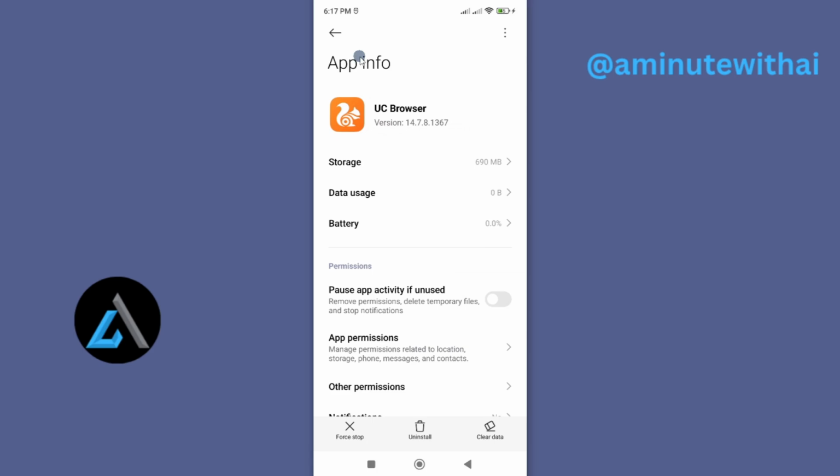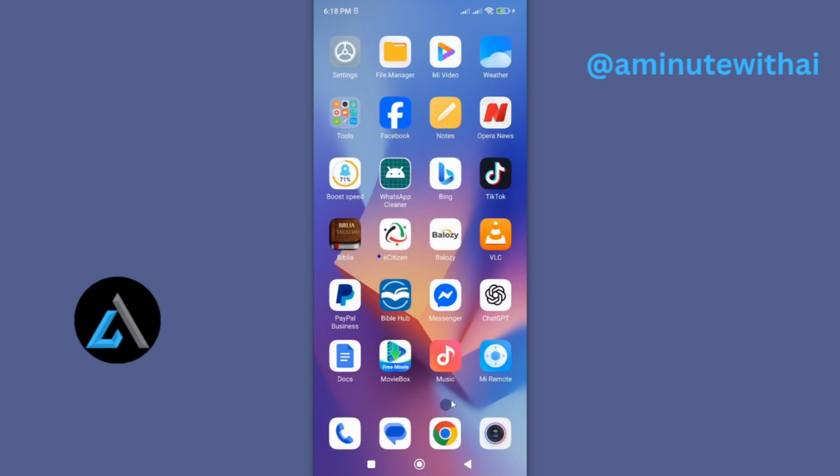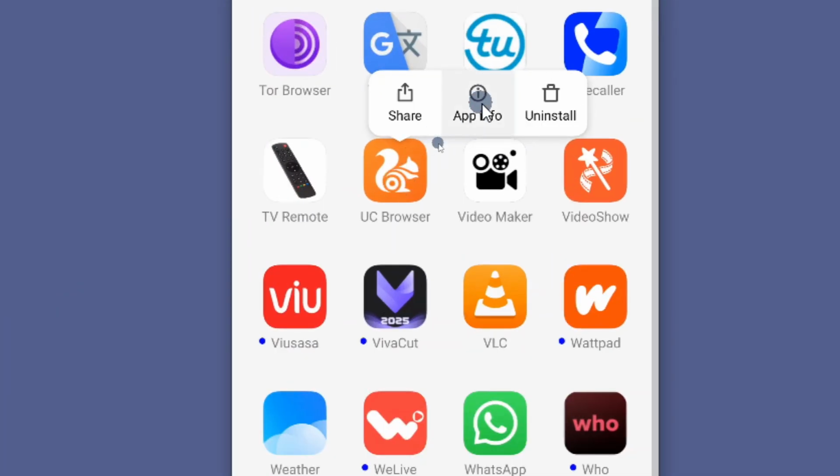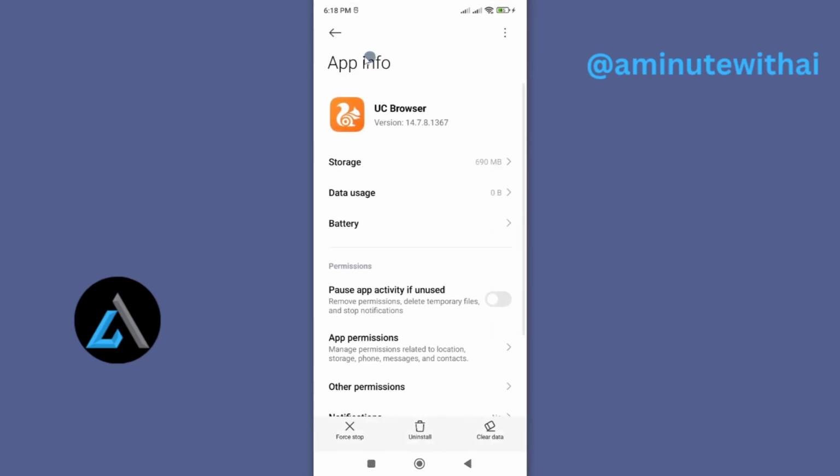However, if getting to this app info page is quite tedious for you, let me show you a shortcut method you can use. For that, just go back to your apps, and then once you find your app, go ahead and long press on it, and here you will see app info, and choose this option, and it will take you to the same page, app info page.